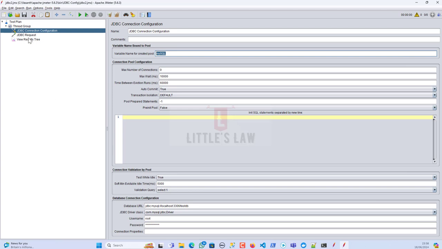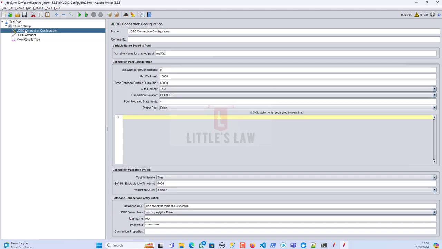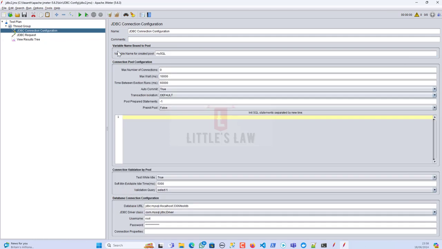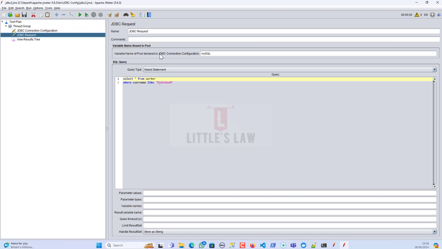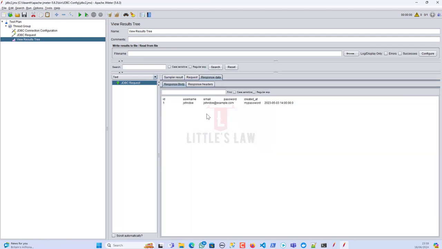After the connection configuration, I will add a JDBC request, and there I have the variable name, the same name which I have for the JDBC connection configuration, which is the variable name for the created pool. It has to be the same thing. Then I have selected the query type as select, and I'm executing the query. Let me quickly run this, and I'll show you what happens. So if I run this query, I can see the result, right?